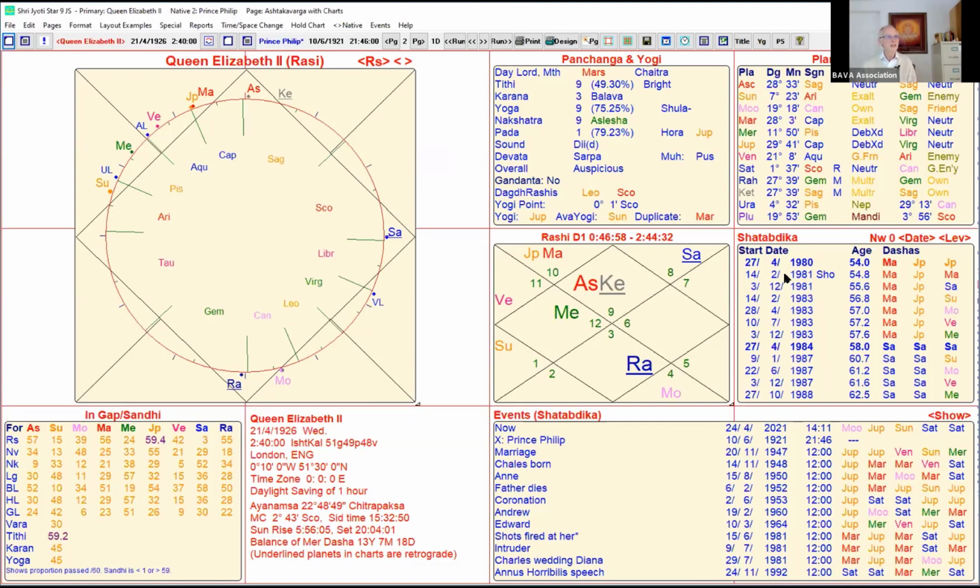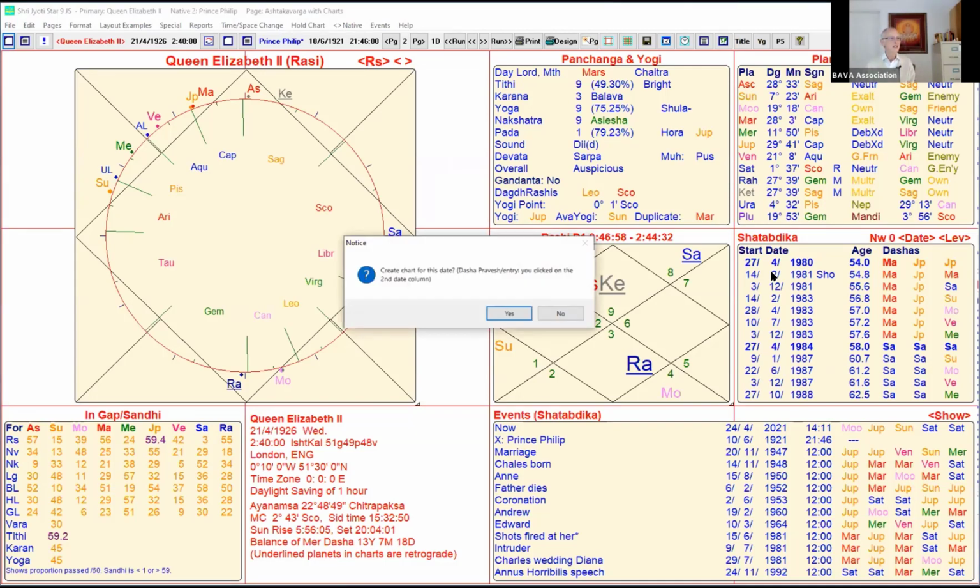Now, if you click on the second column, it'll offer to create a chart for that date and time. This is called a Dasha Pravesh chart, and it can be done for the beginning of a Mahadasha, but you can do it for any sub-period as well, or sub-period like this. So it'll give you the chart for the beginning of that period, not specifically the event, but for that particular period. If you want a chart for the event, that's also easy.